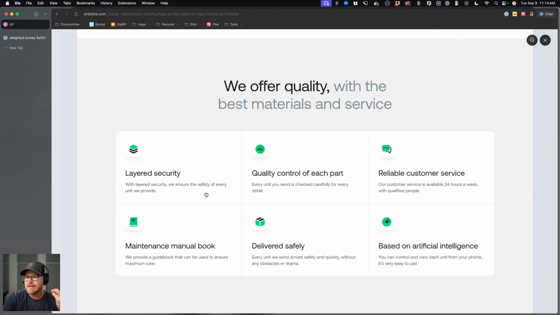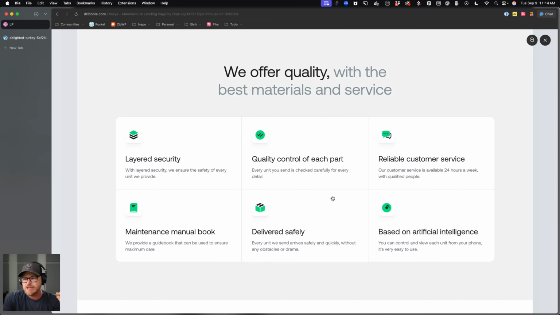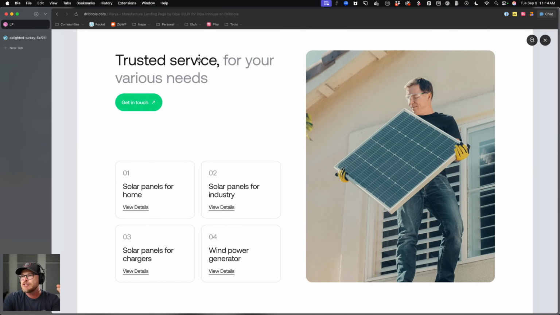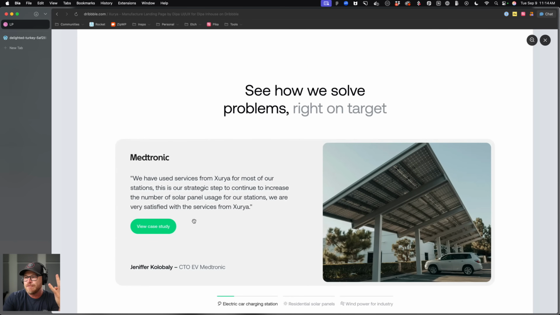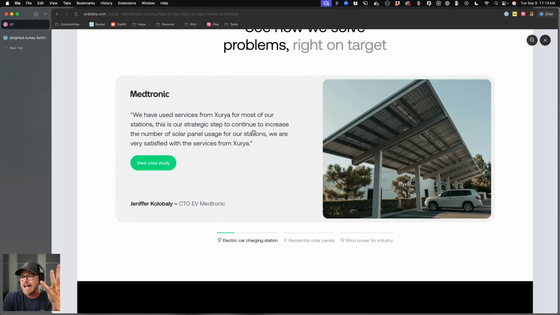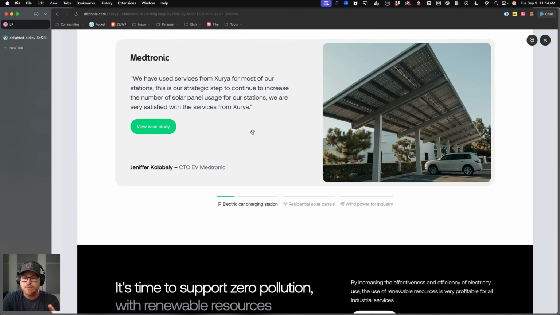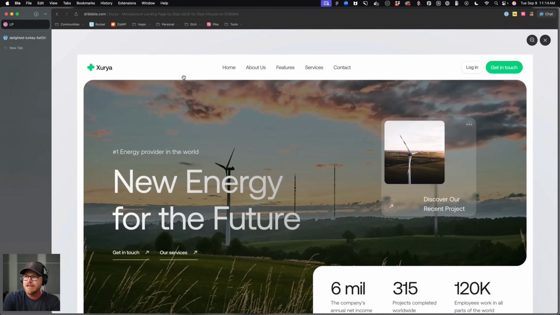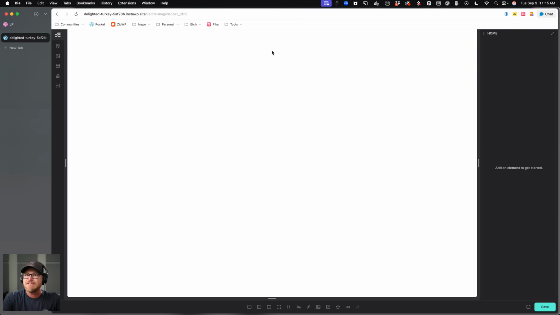Down here, these look like features, okay? We're going to call this features, that's 3. Come down here, trusted service. The copy's awful, okay? We're just going to rock with what we have. These are their services, I guess. We've got some auto counting cards that need to be put in. That's 4, services. Testimonials, 5. You can call that testimonials or social proof. We'll call it testimonials. That's a footer, doesn't count. That's a header, doesn't count. I need 5 sections, okay?